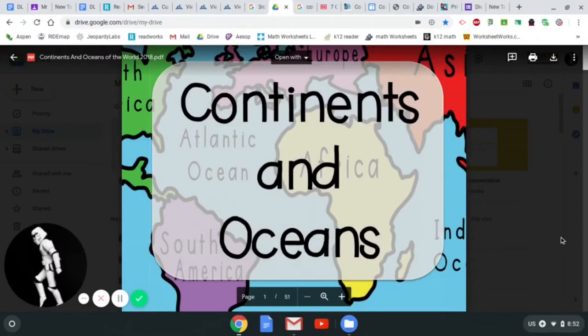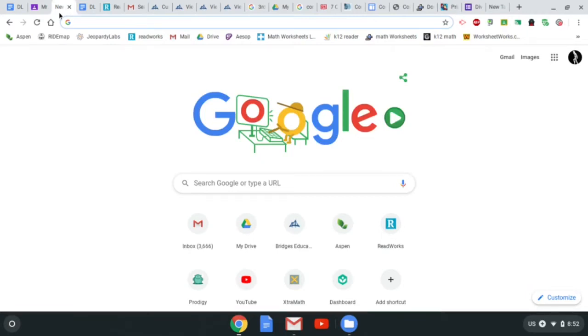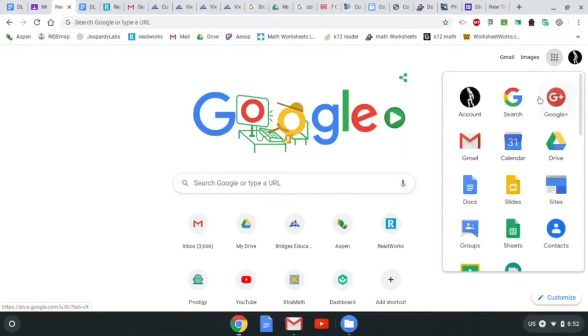Alright everybody, we're going to go through how to create the continents and oceans Google Slides. So we're going to take this all the way from the beginning, how to open a Google Slide. First, you're going to need to go on a Google page. You're going to need to be signed into your Google account to pull this off. We're going to go up to the waffle. We're going to click on that yellow thing, Slides.